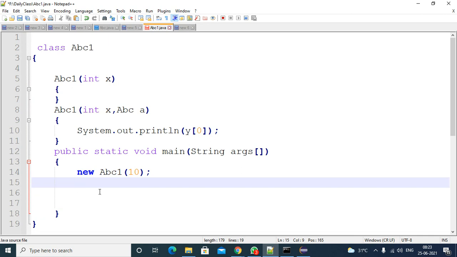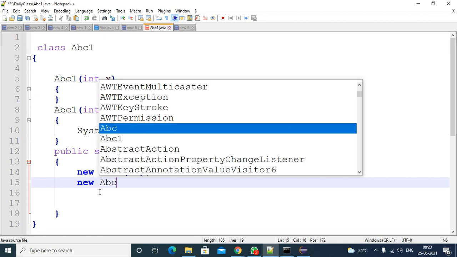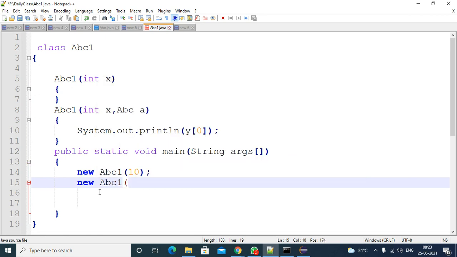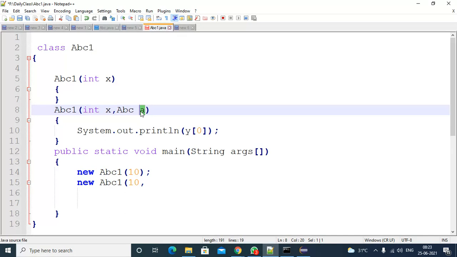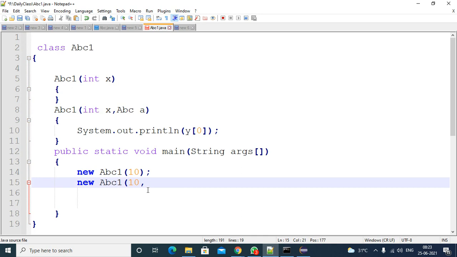So how to create an object now? New ABC1, up to this you know. Then here an integer value is there, you can pass an integer value. That's it. Okay. Then here, what is the variable? Class type, A. So this is a class type. So that means what we need to pass here? You can create an object of the ABC class. Right? So you can pass this reference here.